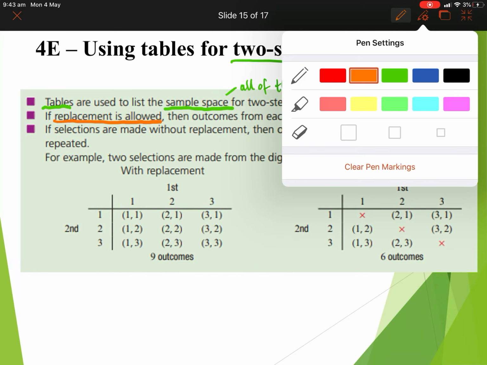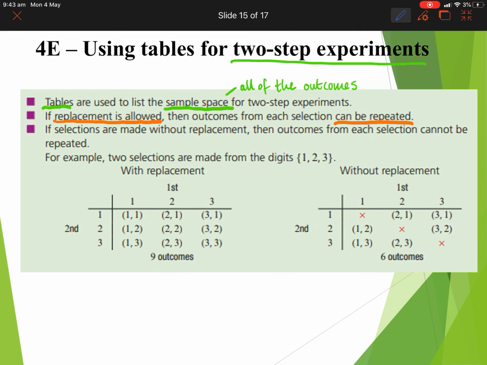Sometimes in some questions, it'll say selections are made without replacement. Okay, so let's go back to that example. If I pulled out the red ball, and it says you're not allowed to replace it, then you put the red ball away, so that when you conduct that second experiment, red is no longer an option because you didn't put it back in. Okay, so it cannot be repeated.